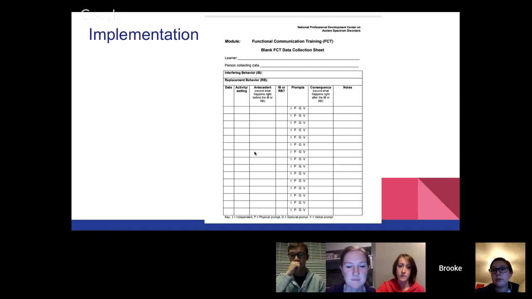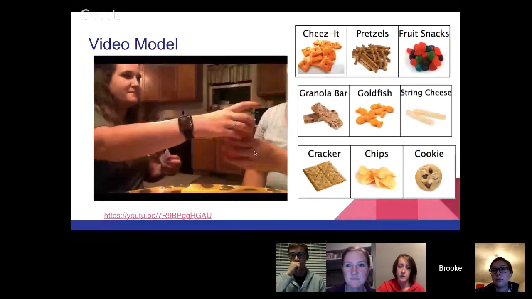So here we have a video model. It's shown how to use the choice board. Specifically how to use it in a snack time setting.